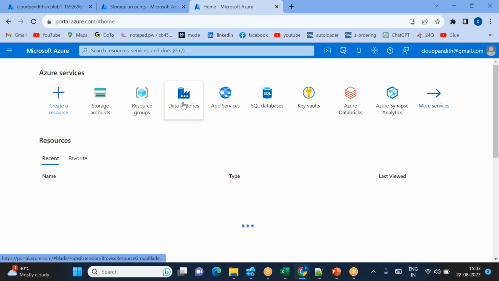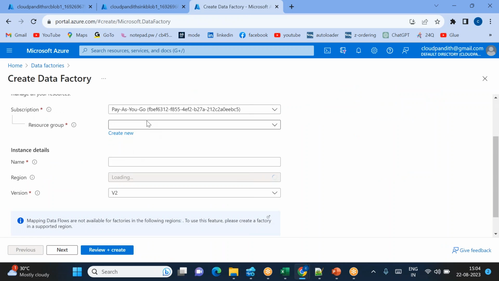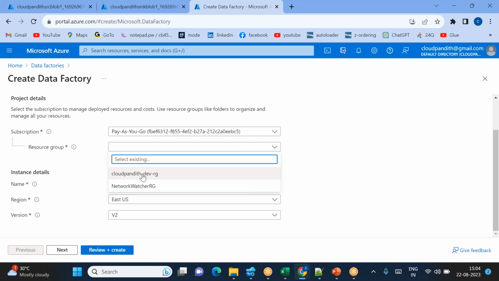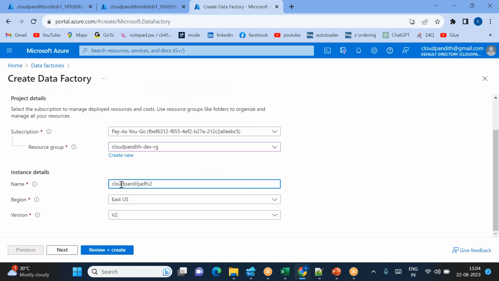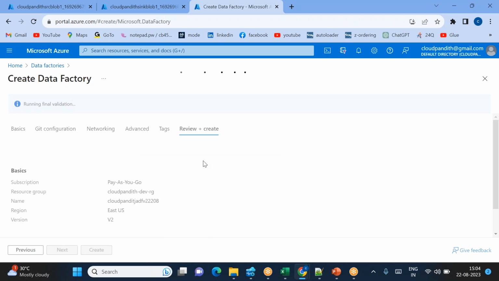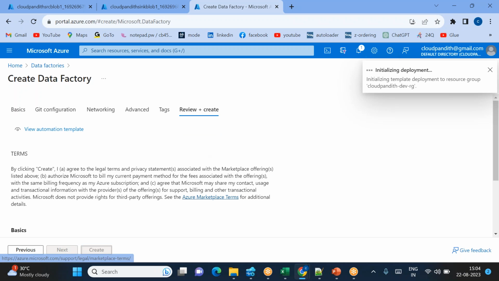Azure Data Factory. Okay, let's log in to the Data Factory. Click create Data Factory. Select the resource group that we created. This is the one. And Data Factory name Cloud Pandit ADF version 2. 2208 is today's date I'm giving. Just click review plus create. So running final validation, everything is fine means it will enable to create.